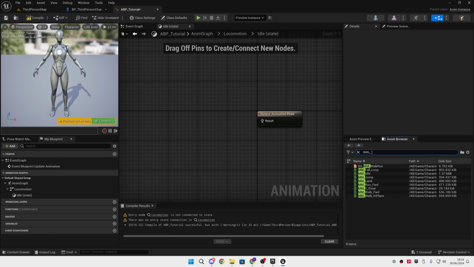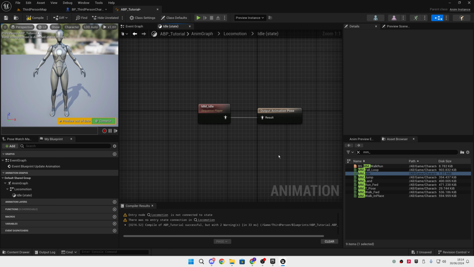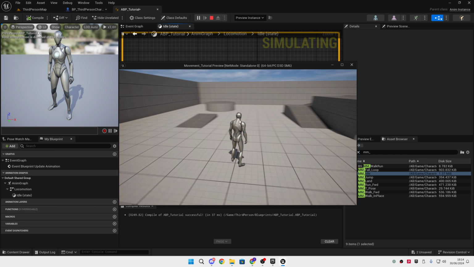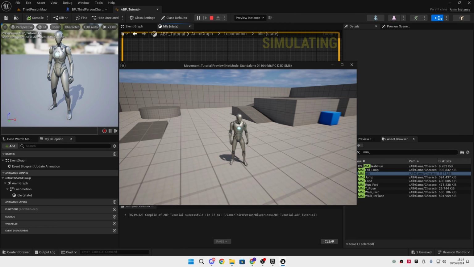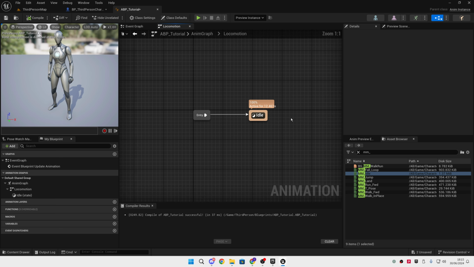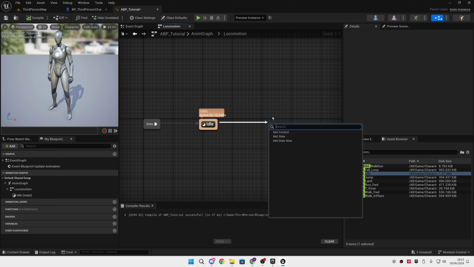I do have some custom animations and I will be updating them to my rifle animations, but for now I'm just going to use the default ones and show you how to set it up. So let's just drag in idle, and that is our idle animation that comes with Unreal. As you can see, it is just playing the idle animation, and it has no clue what's going on because it doesn't know that we are moving, and it doesn't know that we have increased our speed.